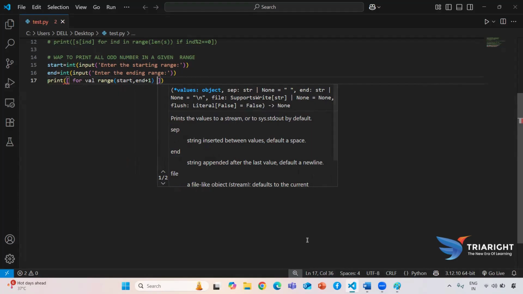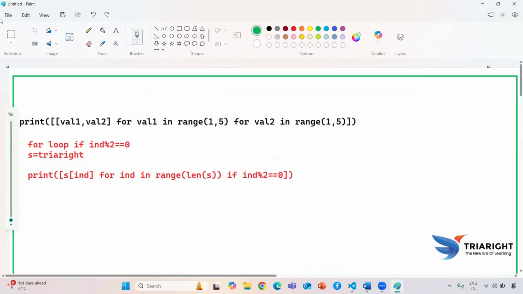Suppose I keep my starting range as 20 and my ending range as 30. Between 20 and 30, how many odd numbers are there? I need to print only the odd numbers; I don't care about the even numbers. So first I take a loop, and after generating this loop, I need to make the condition.